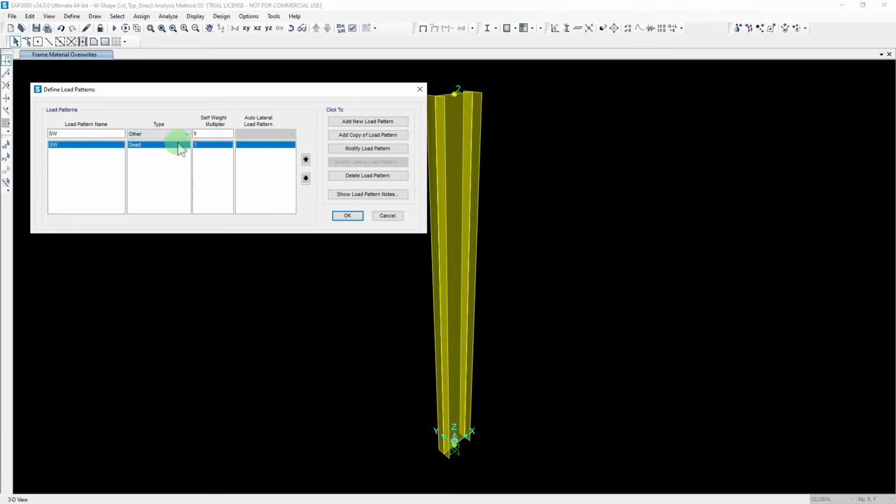Note now the self-weight multiplier must be 0. If it's 1 or any other value, you will be multiplying that factor by whatever is the weight of the member. If I put in 1 and I put this load into the structure, I'll be doubling up on self-weight. All right, so that'll be a problem. So I'll call this my vertical load, vert, and add this new load pattern. I'll go ahead and add in one for horizontal.